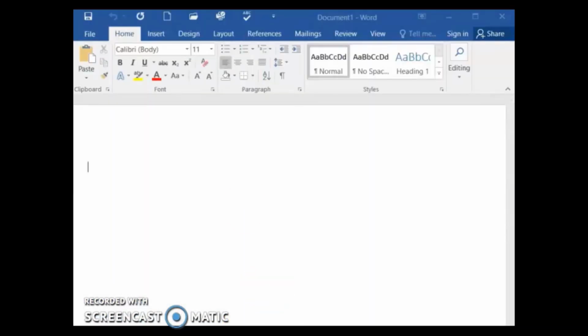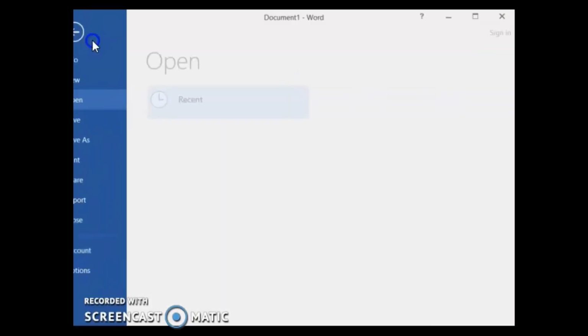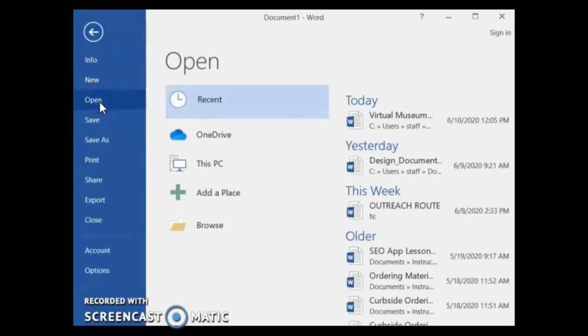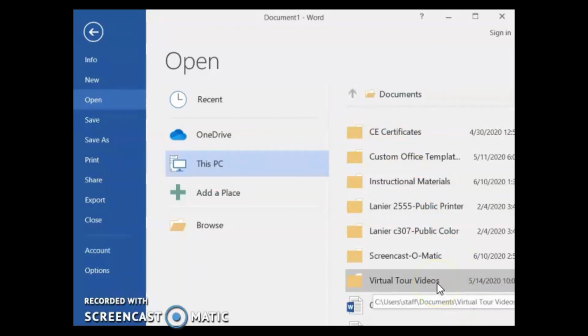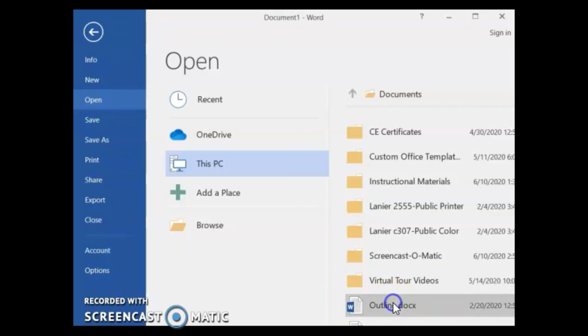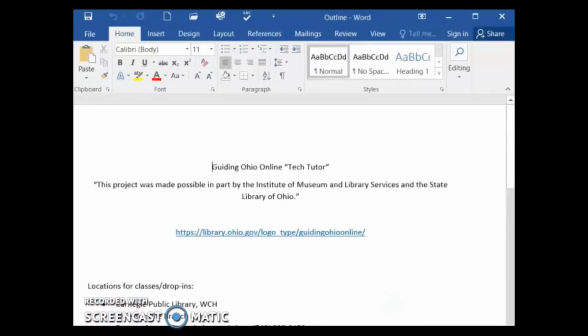To open an existing document, you'll just come back up here to File, and then you'll click Open. And then here we have all of the documents in our computer. So these are going to be my most recent ones I've been working on, but I could also go to this PC. And then here's where I could go through my different folders and I could explore my computer to find the file that I'm looking for. So let's say I want this outline. I'll just click on that. And then there we are.